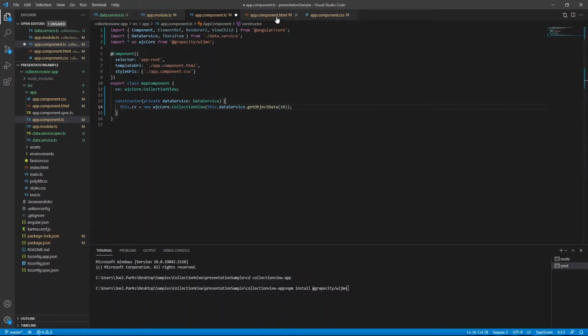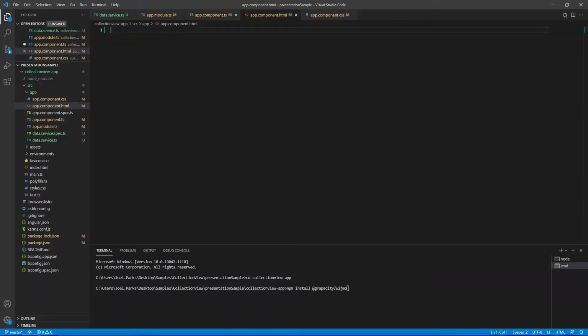Next, we need to hop over to our app.component.html file, and what we're going to do here is set up our table that we're going to use to actually display our data. So we'll need to set up our table. We'll need a row here with some headers. Now we're going to create 4 of these.